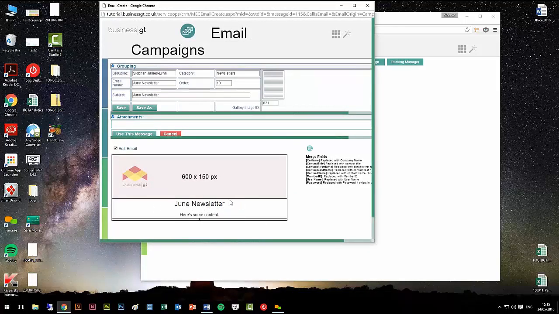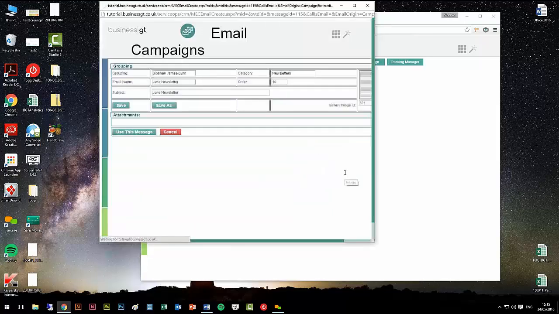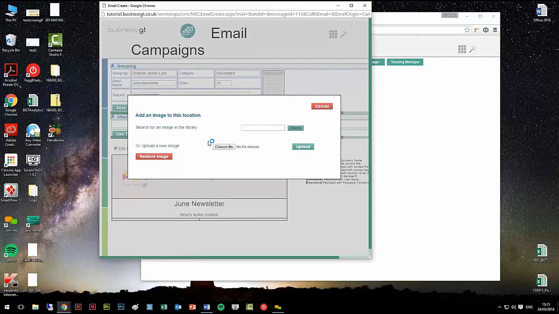So you can see there that that's now put that text in for me. Now at the top here, you can see that I've got a placeholder image in this core template that I've used. So I want to change that to an image of my own. So I'll click into that cell to bring up that toolbox again. And at the end here, I've got a little camera icon. I'll just click that, which brings up this window here.